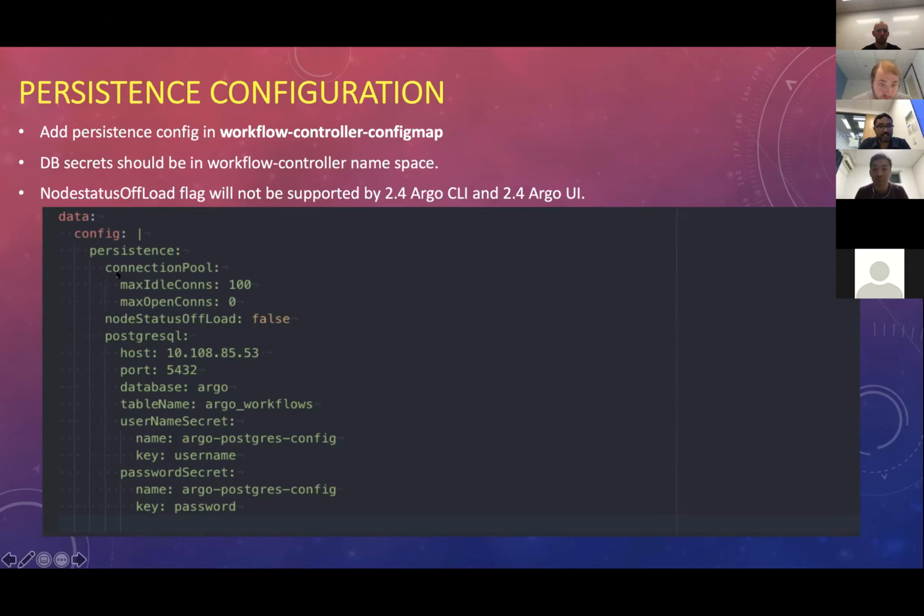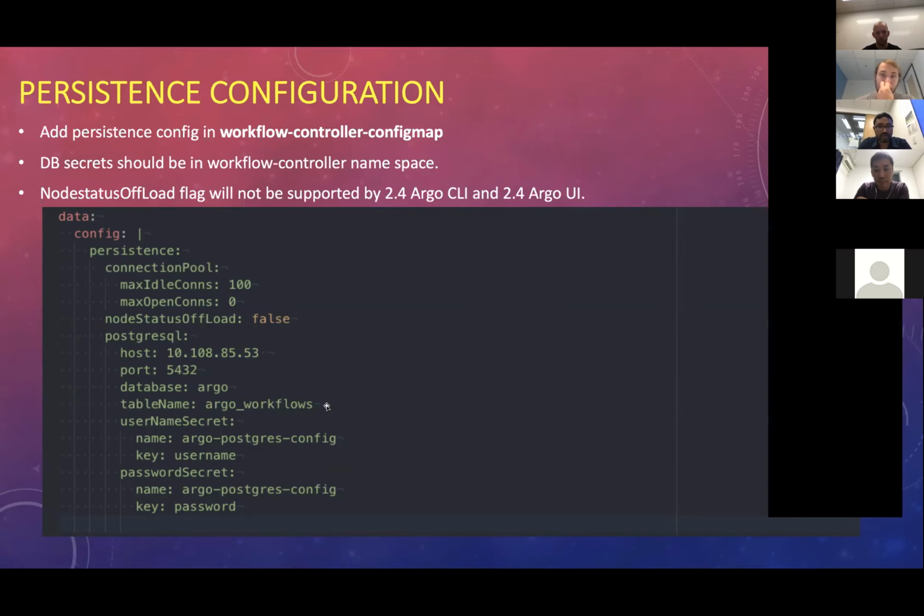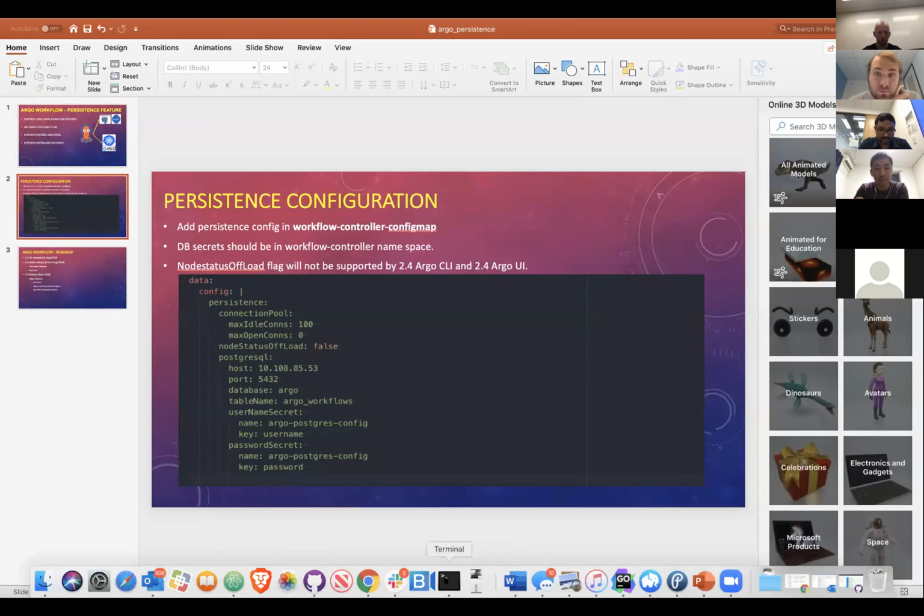So here are the configurations. You can see under persistence you can define your connection pool and the node status offload flag. Then you can specify whether you are using Postgres or MySQL. Here I have an example of Postgres. I have host, port, which database, the table name, and the user secret and password secret. Once you configure this, your workflow will be ready for persistence.